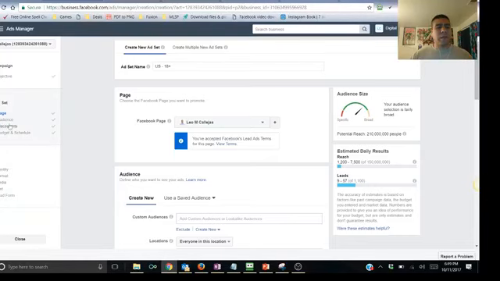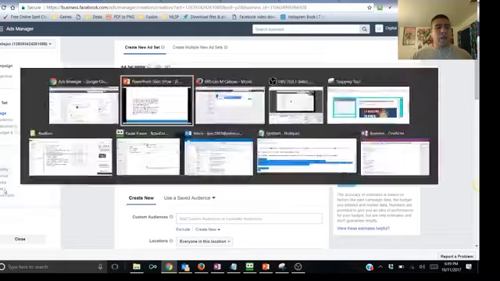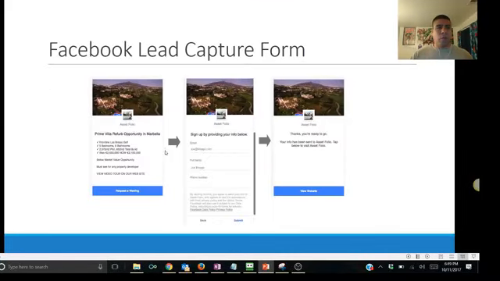Let's see. What I wanted to show you is the Facebook lead capture form. It's a test account because I'm running some ads on the other account, so I want to stay away from that right now. But basically, I have an example here of what a Facebook lead capture form looks like. It's very simple to make. All you have to do is tell Facebook, okay, I want to use this image right here, and then you type in some information, and then you tell Facebook what you want to ask.